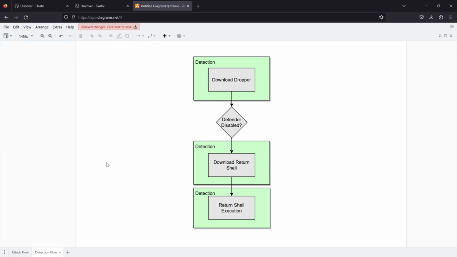Okay. And we're going to be writing these droppers and creating these reverse shells by hand and using some common offensive tooling.